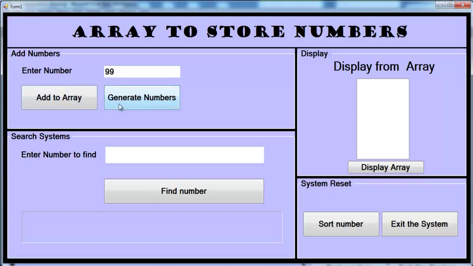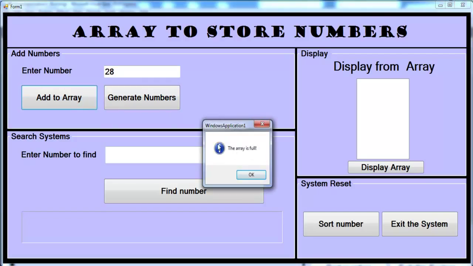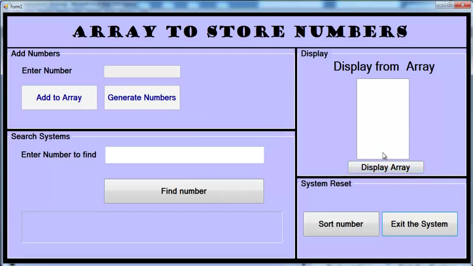In total, I can add, let's say, about 8 of those. And so let me just add. Alright, so let's see how many we have in total. Okay, that means the array is full, so click on OK and we just click on display. Those are the numbers that I've added to my array.